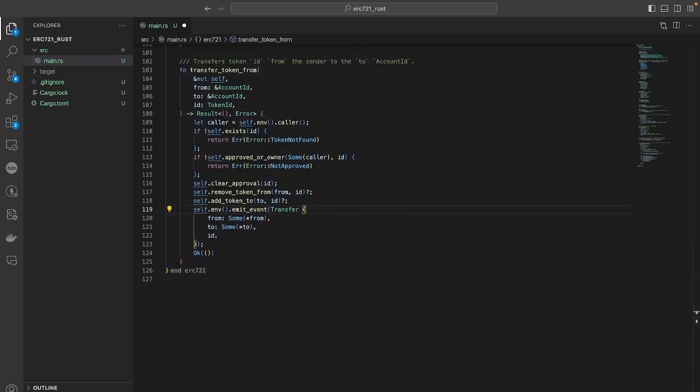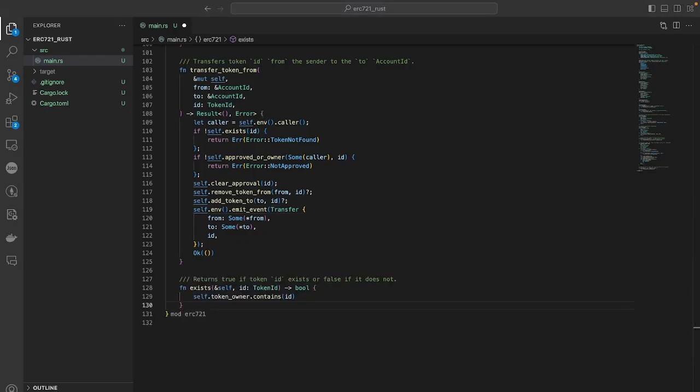Let's move on with the next function, and that is going to be exists. It is a pretty simple function. Let me add it. As the name says, it determines if a token identified by ID exists in the contract. I think there's not much more to add here. We can see it's returning a boolean.